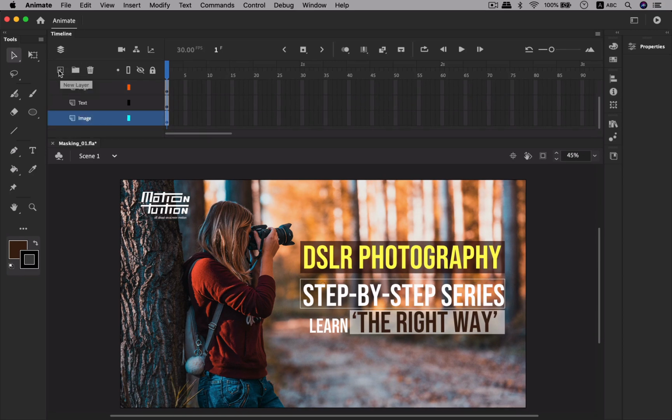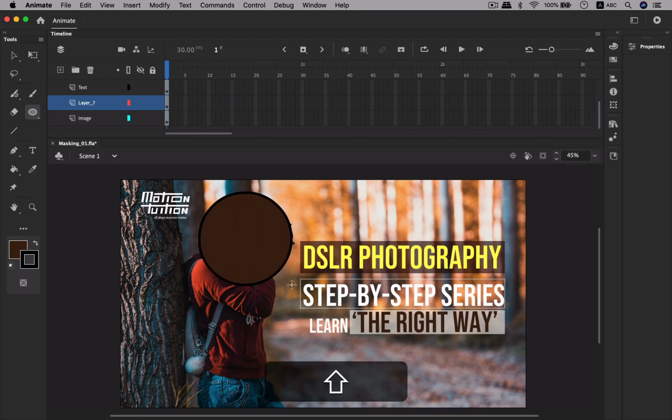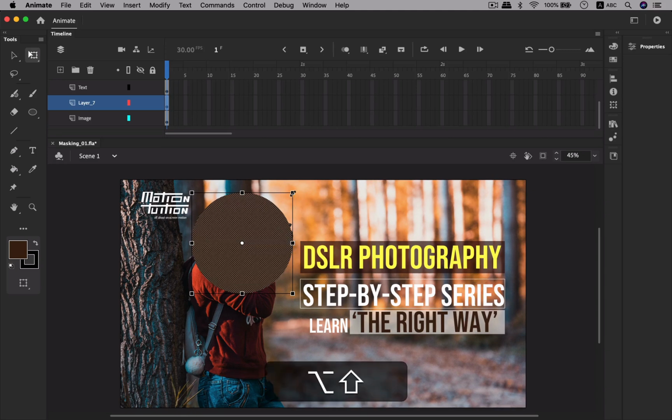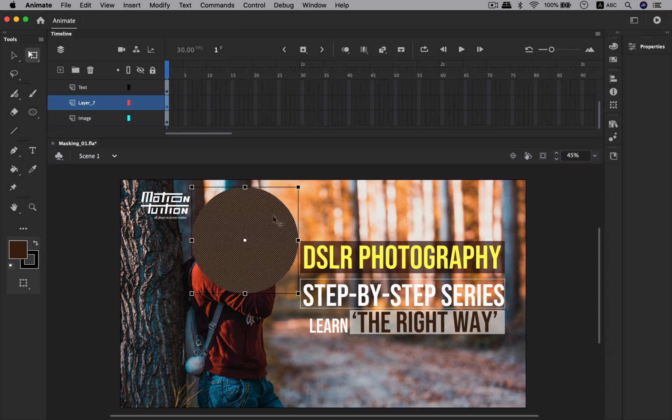and I go ahead and add a new layer on top of it, and let's say I just go ahead and draw a circle here, something like that. I don't need the stroke, so I'll just get rid of that and move it, probably change its size a little bit. Okay, so now we need to understand one thing here, that this area that we have covered under this circle is going to show through when I apply a mask, right?